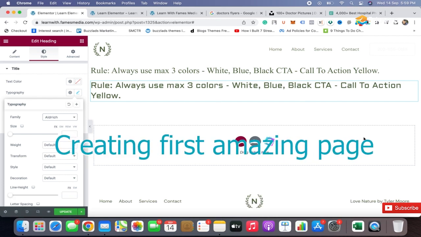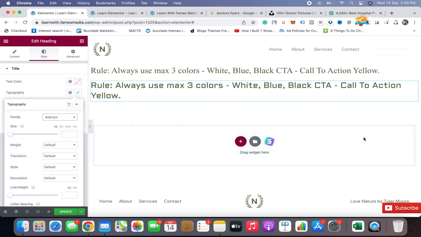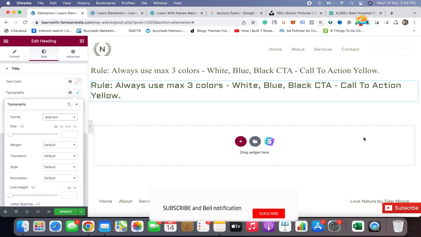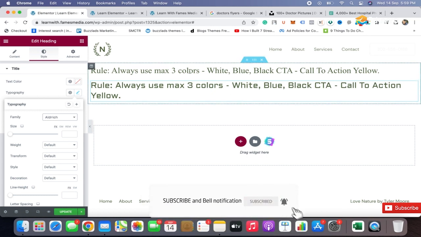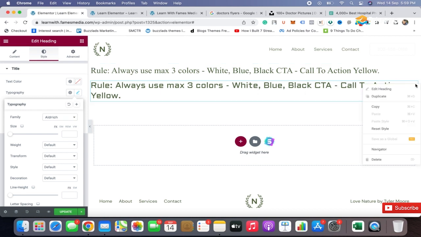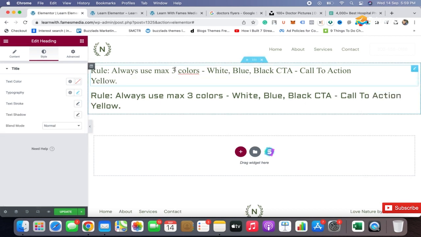Alright guys, so in this lecture we are going to be creating a first landing page with Elementor, a full-fledged page which is going to be very beautiful, and we are going to be creating it very quickly over here. So we are going to be sticking with the old rule, which is the 3 colors rule with the additional color of the CTA, and then the font colors and the fonts too. So let's just quickly say that for this landing page we'll be creating a travel website.